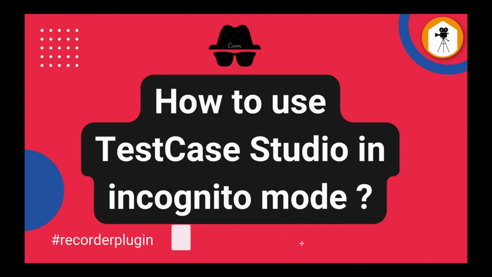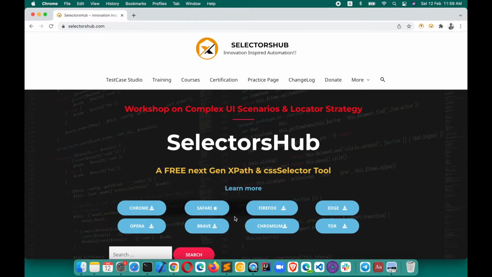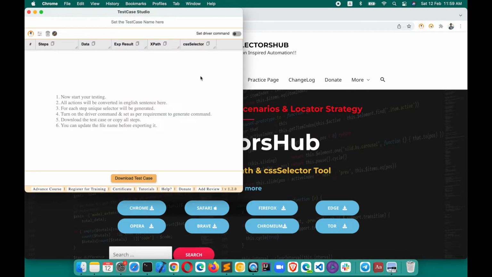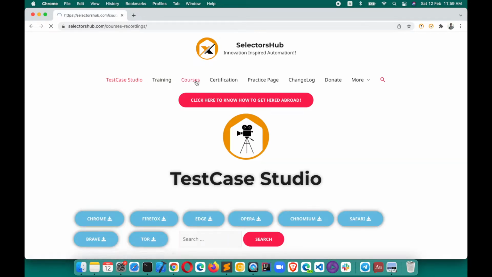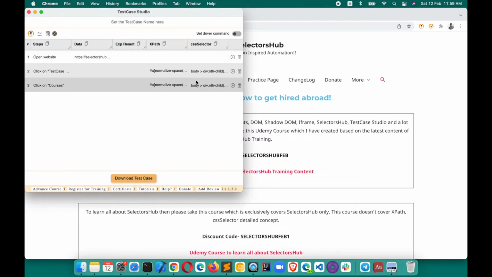Like, if you have to use any plugin in incognito mode, this setting will be required, which I'm going to show you guys. So this is basically a standard solution. Just a single step is required. Like right now, this is a normal window. If you want to use it in a normal window, you just click on the TestCase Studio logo here and this opens. After that, if you perform any action, if you click anywhere, it records it in TestCase Studio like this.